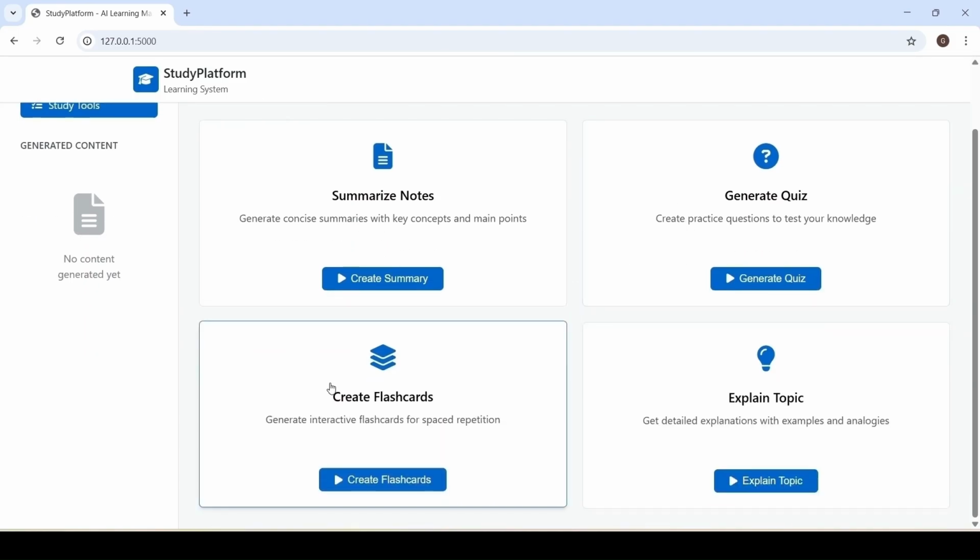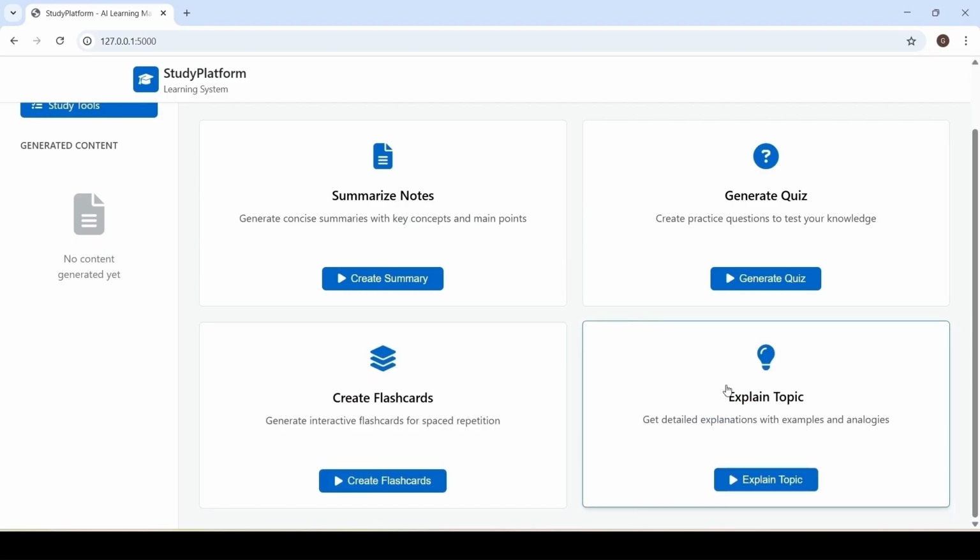Then we have the Create Flashcards tool, which generates flashcards to make revision easier and more effective. And next we have the Explain Topic tool, which breaks down complex topics into simple, easy to understand explanations. So these are the four tools that we are going to work with.